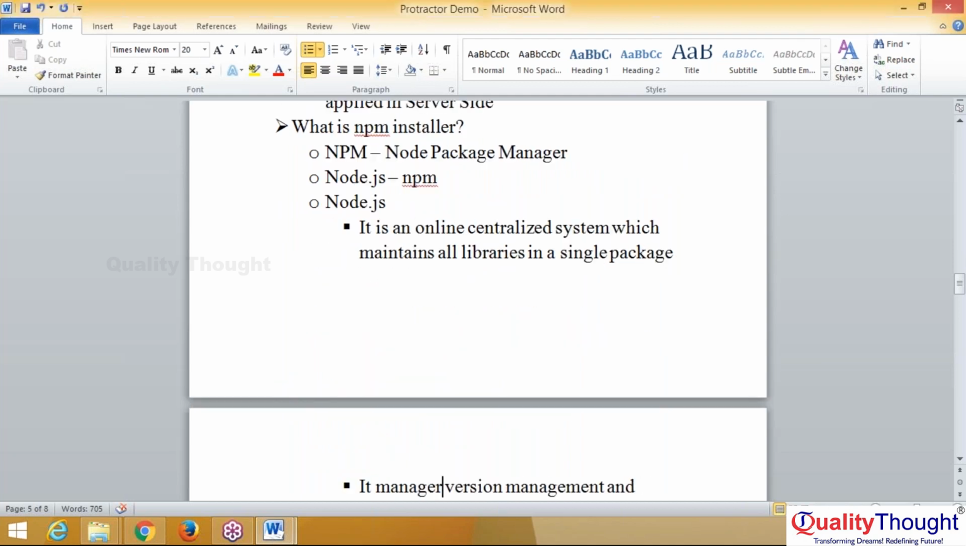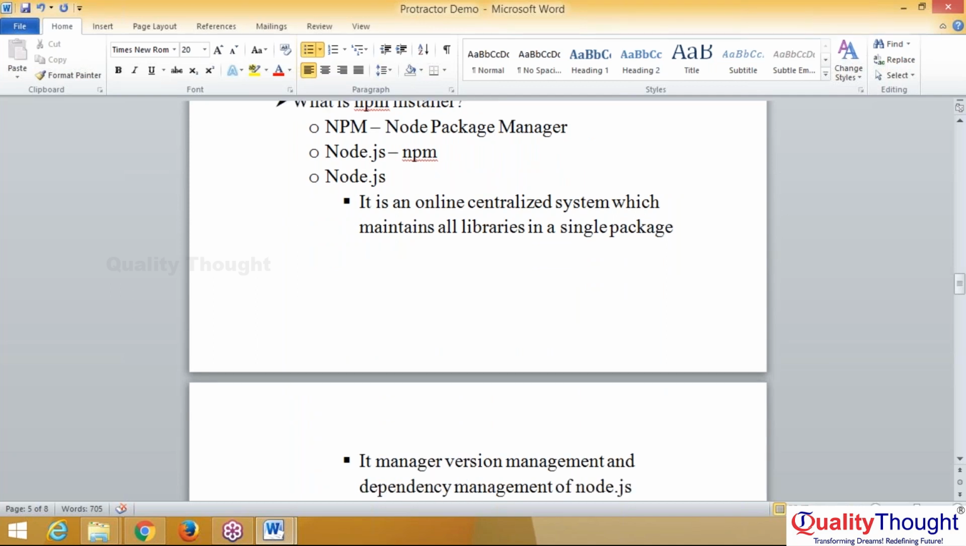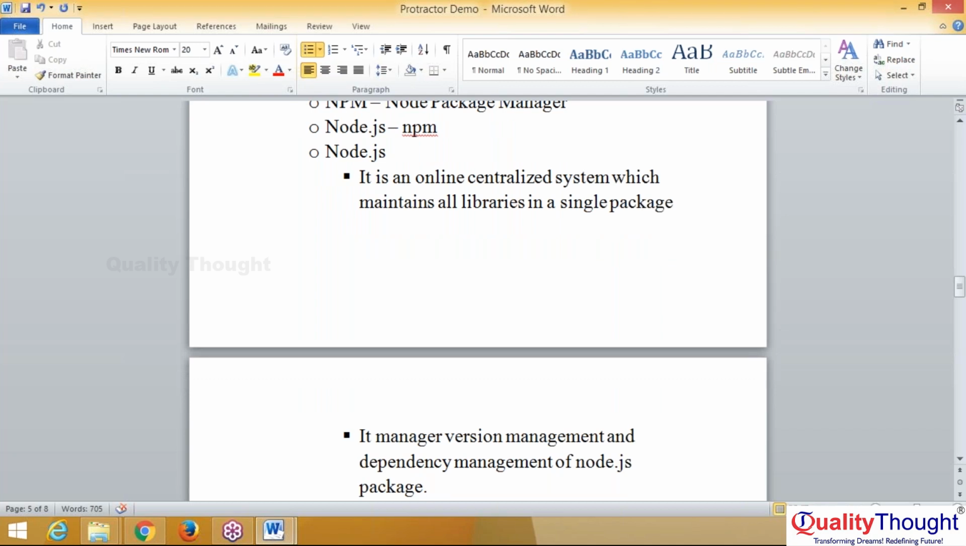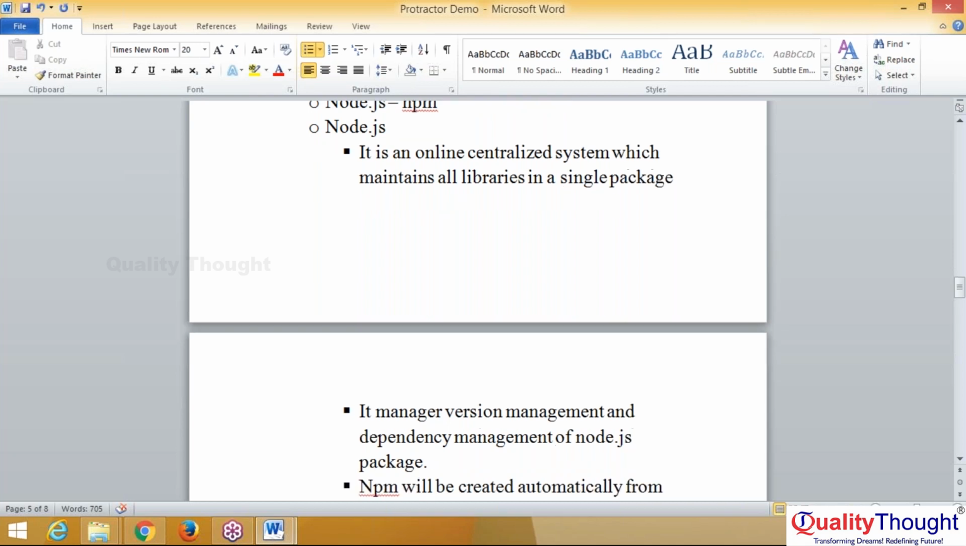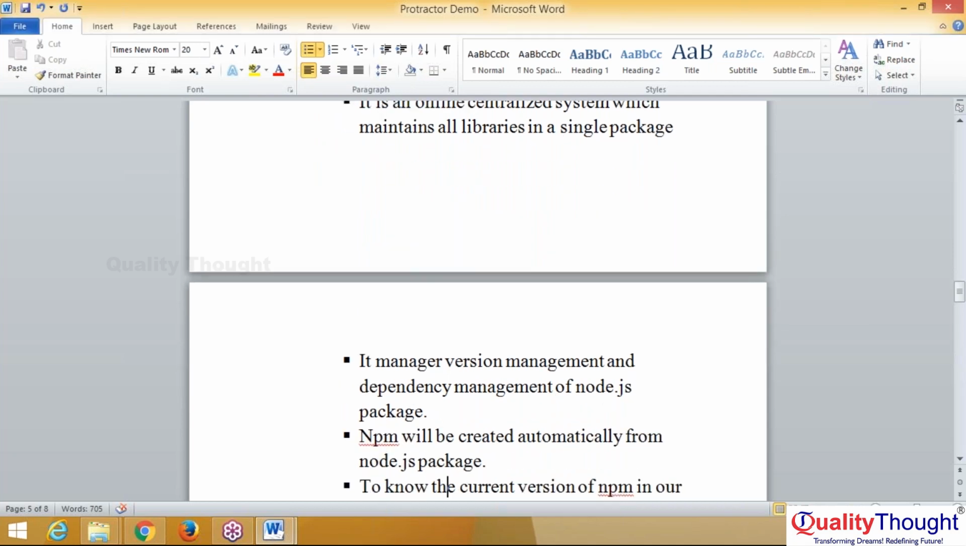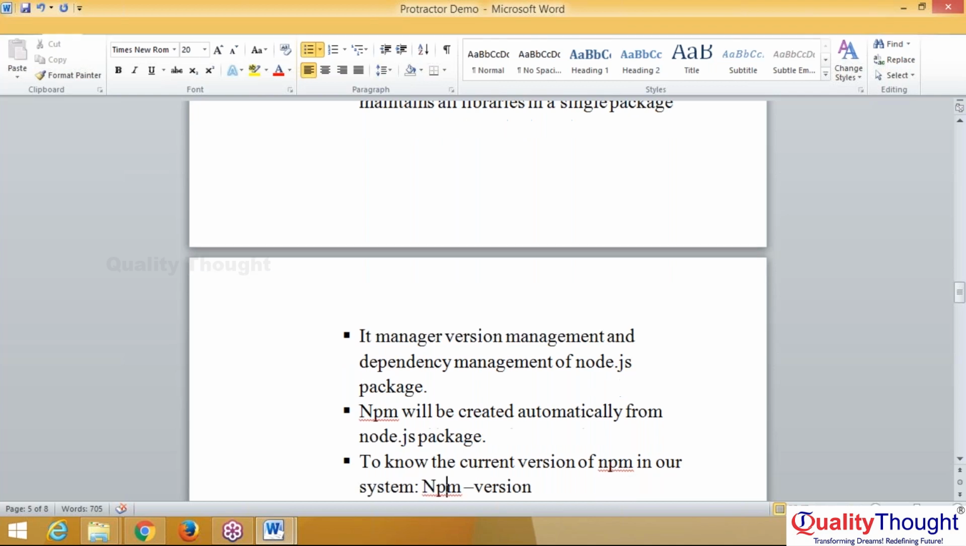What is the npm installer? It is the node package manager. Along with Node.js, we are going to install npm also. It is an online centralized system which maintains all libraries in a single package. It provides version management and dependency management of Node.js packages. npm will be created automatically from the Node.js package.